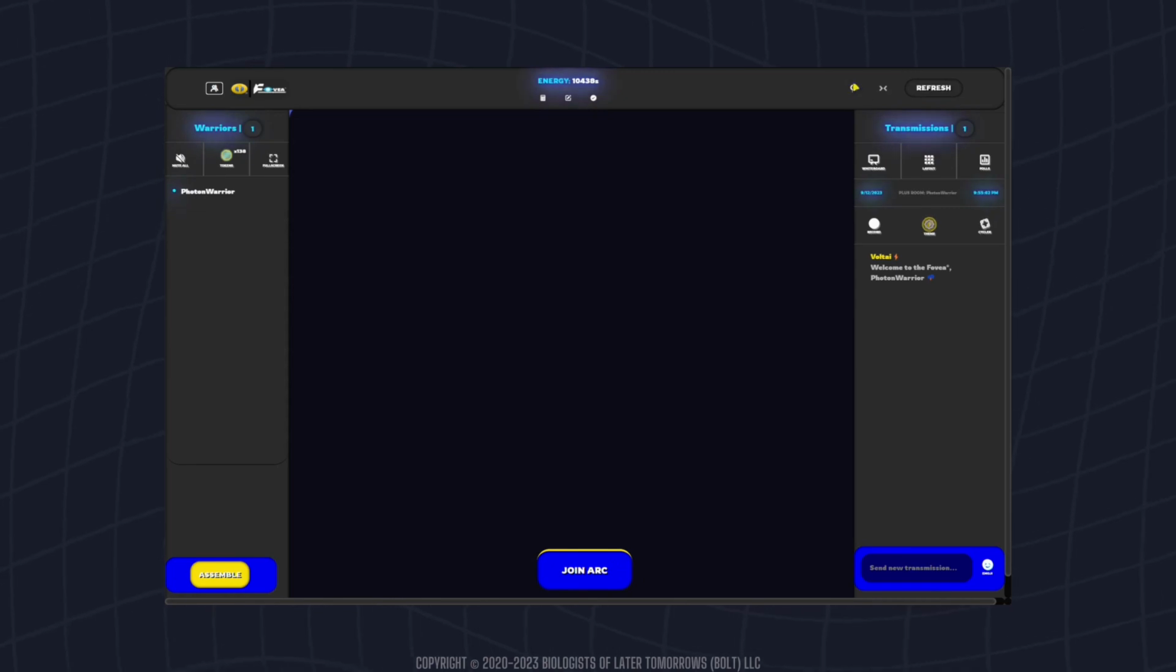The messenger icon allows you to toggle the transmissions section of the screen. The X button will enable you the ability to toggle full screen on or off instantaneously. The refresh button will simply refresh the meeting room if you are encountering any bugs or anomalies.